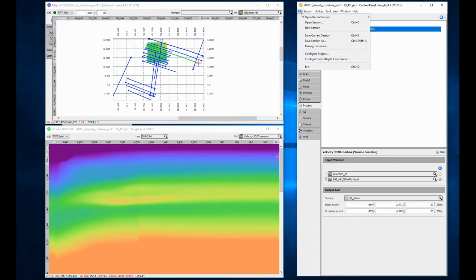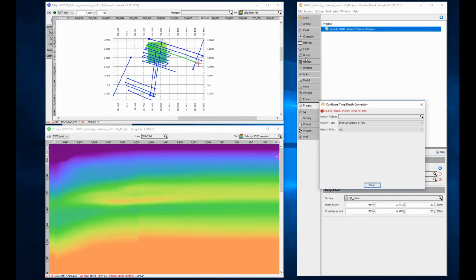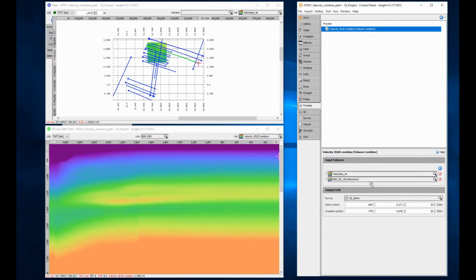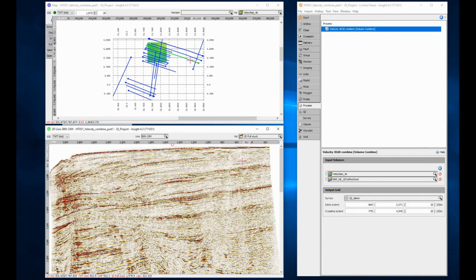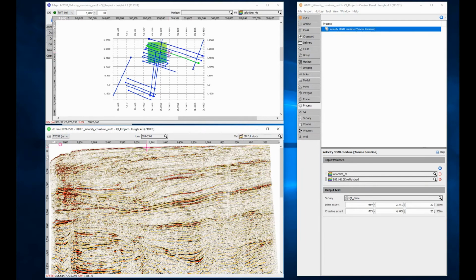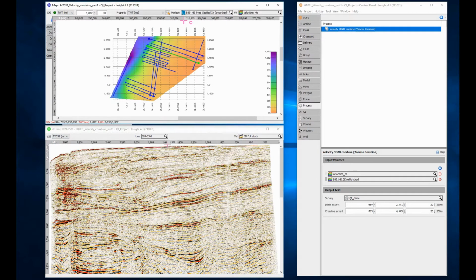If all is OK, configure the time depth conversion to use the combined velocity and convert the traces into depth. When using 2D lines, note that volume combine does not interpolate traces, and so when a regional two-way time horizon is displayed in TVDSS, only parts of the horizon that align with the 2D and 3D surveys are converted.